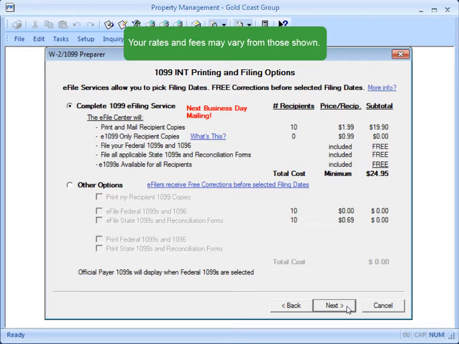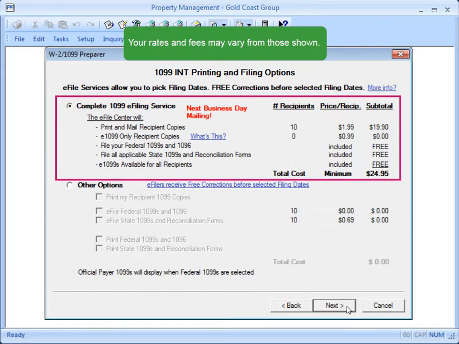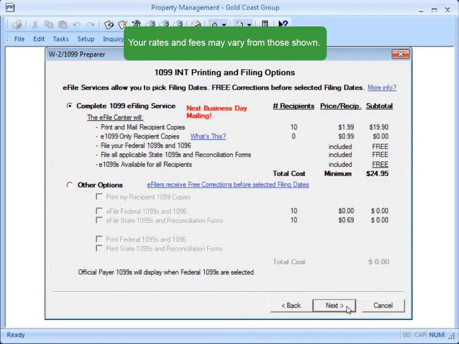In this window, you choose how you want to generate the forms and file the returns. For a small fee, you can let Atrix print and mail the 1099s to the recipients and e-file the returns for you. But if you'd rather handle this yourself, select Other Options.